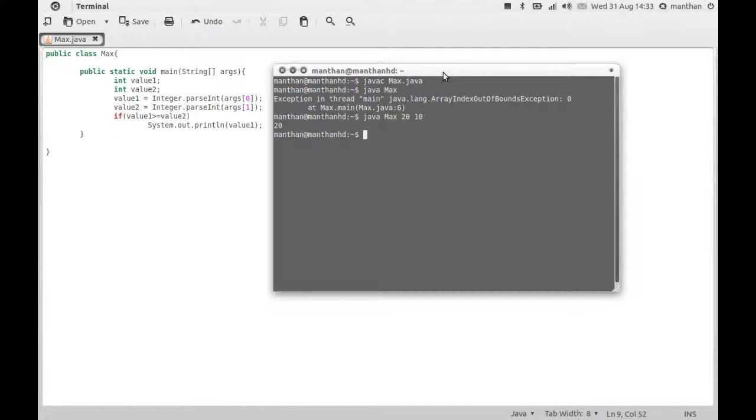20, whoa, it got it. Okay, let's enter 10, 20. See, that did not happen, because in our if statement, if value 1 is more than or equal to value 2, then do this. Here value 1 is not more than and is not equal to value 2, so it didn't know where to go. It did not know what will happen if this statement is false.